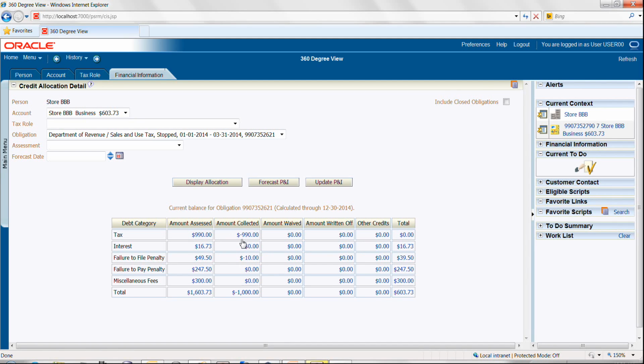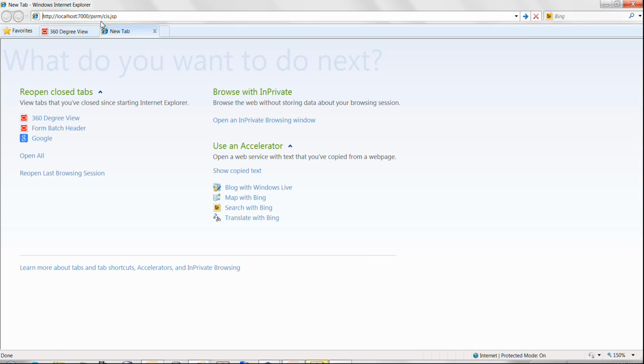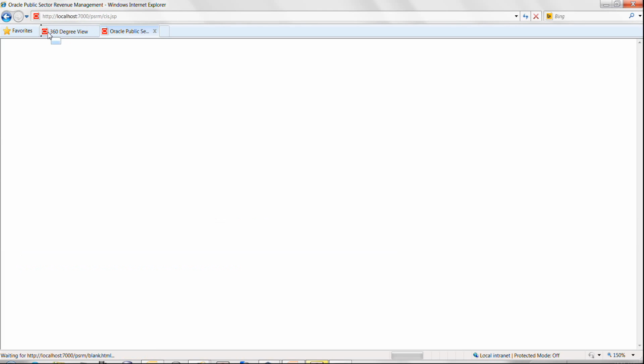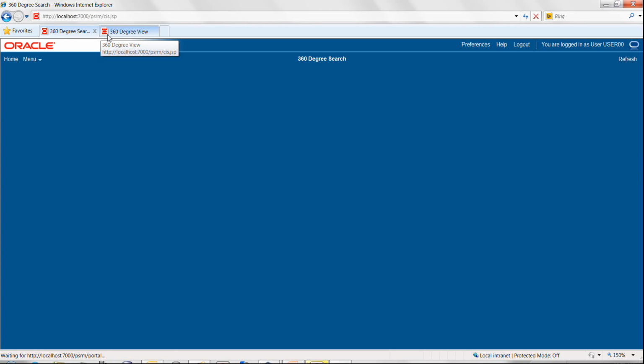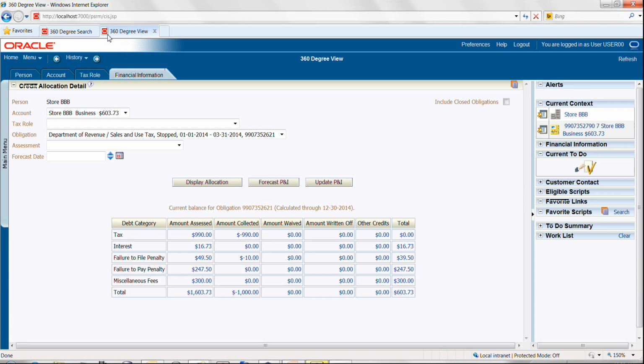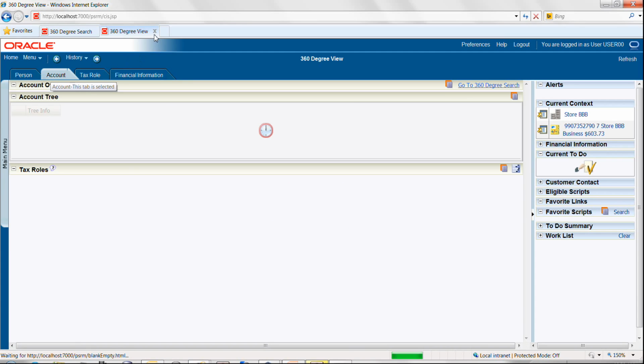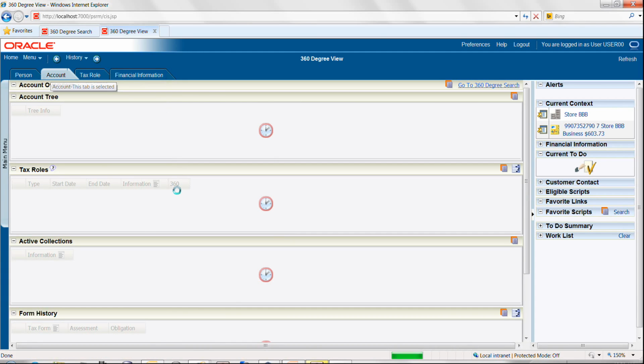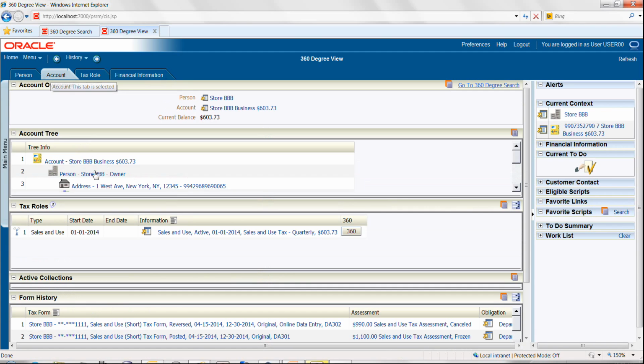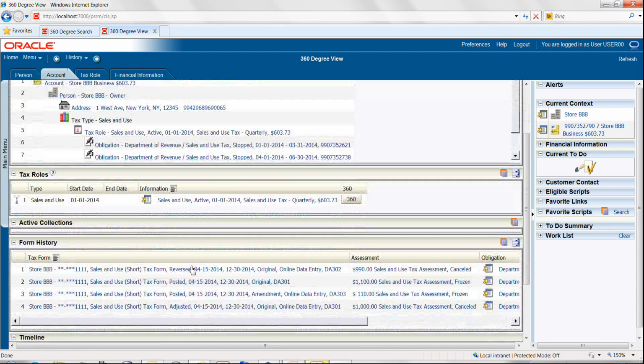And if you remember, this came from a tax form, and if we go back for a moment, we can actually create a second tab. This gives us an opportunity to go back and look at the account tree, and you will see that we can see information which we saw previously in tax rolls. One of the things we can also see is form history, and we can see the forms that were frozen.